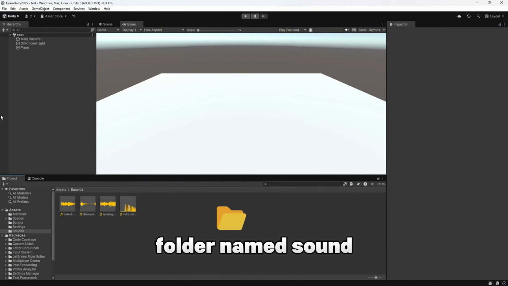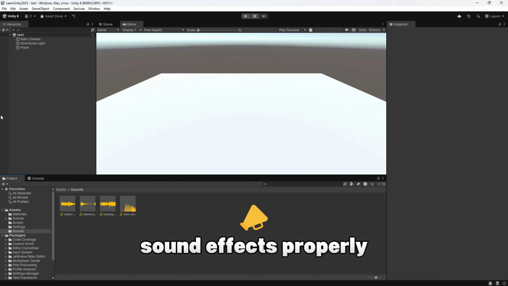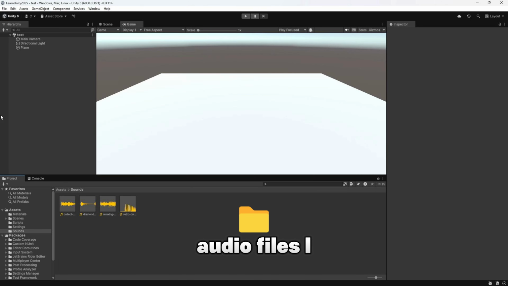First, I create a folder named Sound in the project panel. This folder helps me organize my sound effects properly. Then I add the audio files I want to use into this folder. I recommend you do the same.